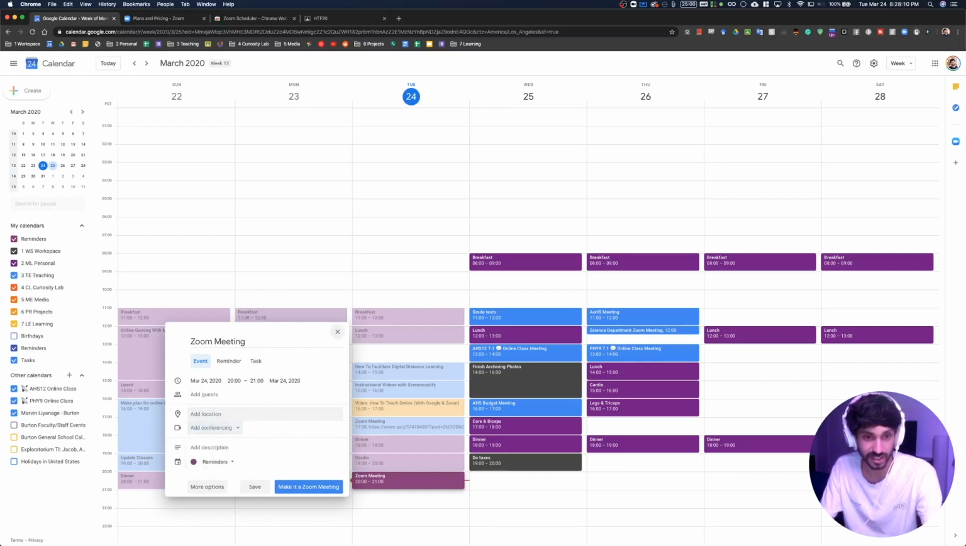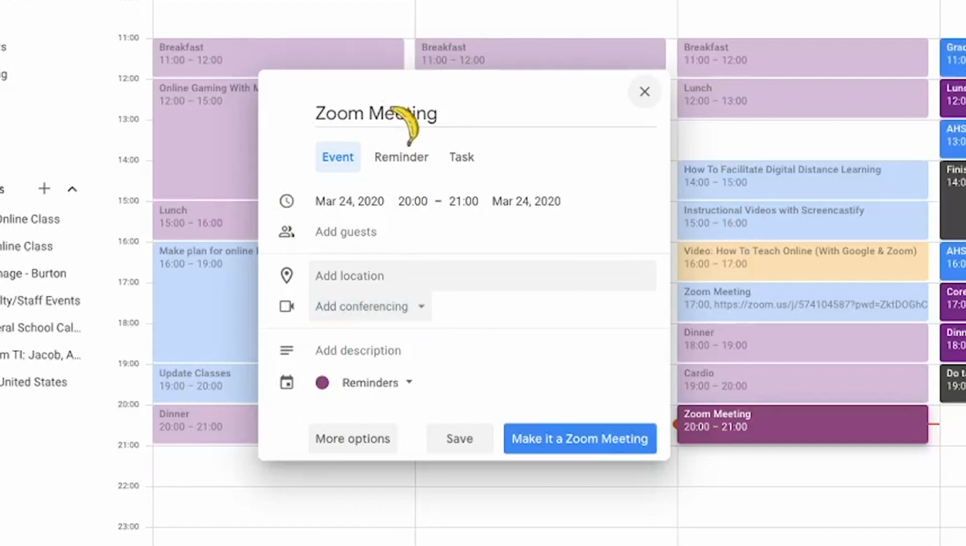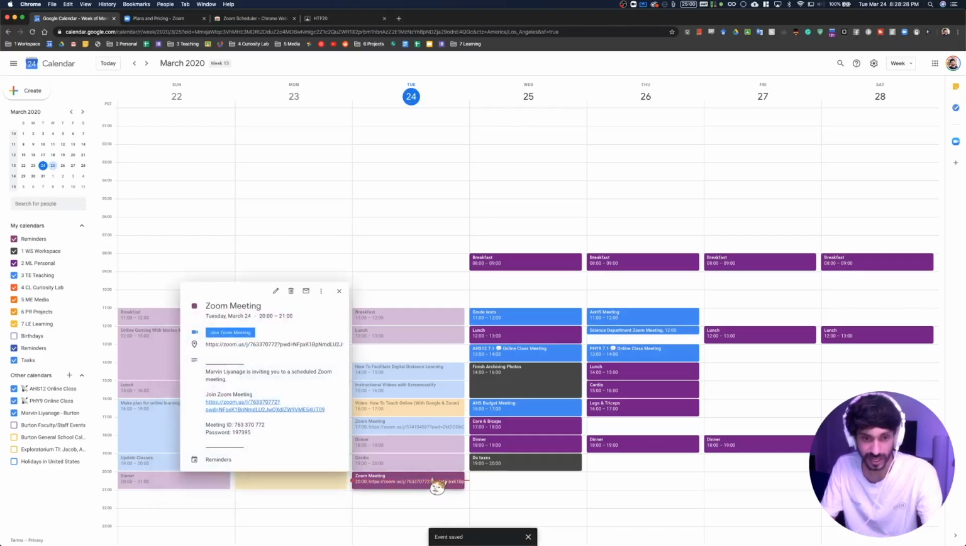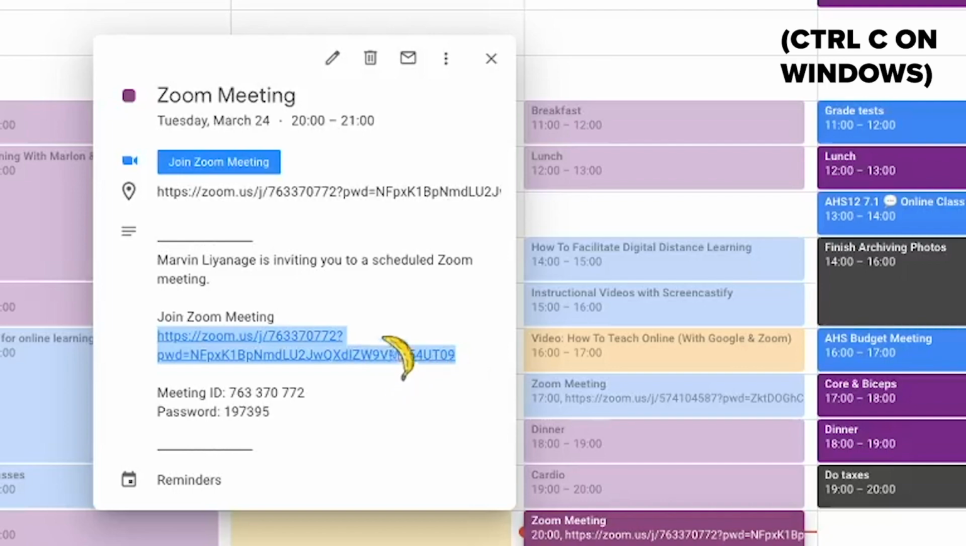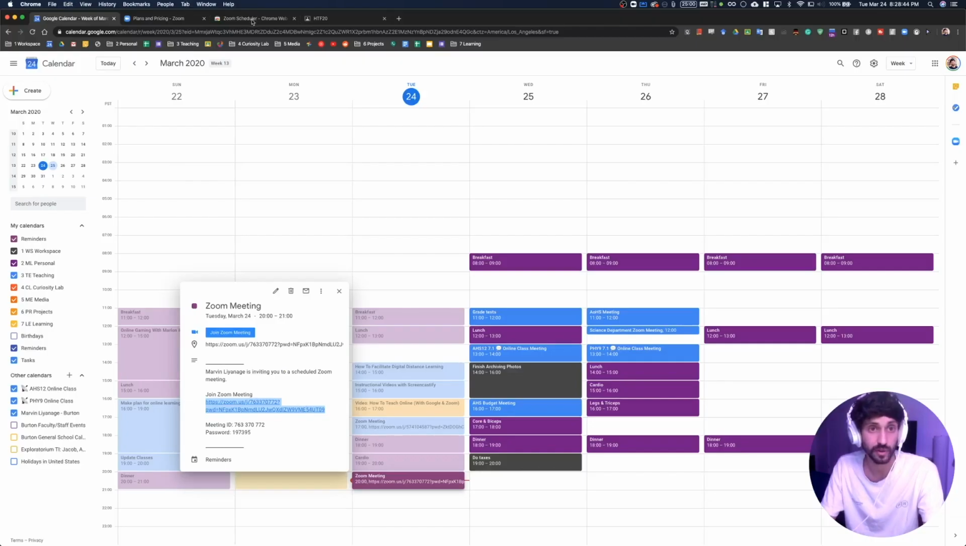And now we're back at scheduling this. We've set it up as a Zoom meeting. We've set a time. We're going to add conferencing, and I'm just going to pick a Zoom meeting, or I can actually just go down here and press the same thing. I can just press make it a Zoom meeting and it'll do the same thing. Now, if I click on my calendar event after I've made it, that's where I'm going to get this link. And I'm just going to copy the link. So I'm going to highlight the whole join Zoom meeting link. I'm going to press copy, command C.